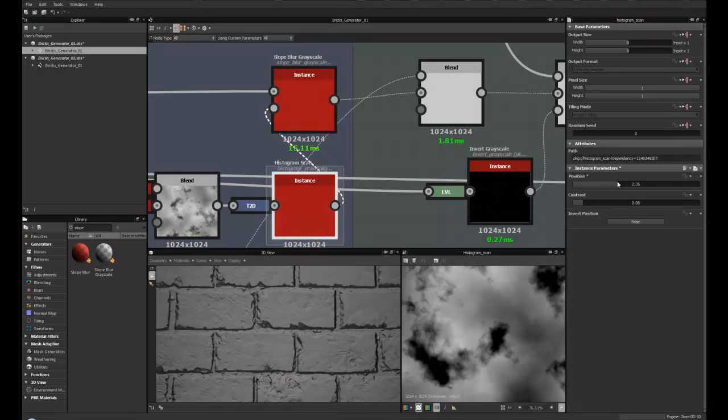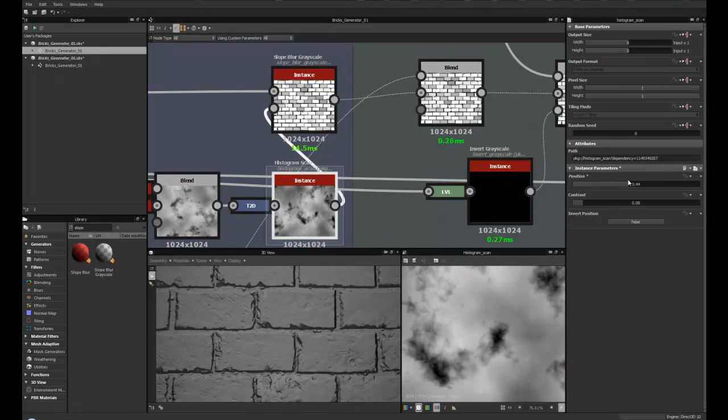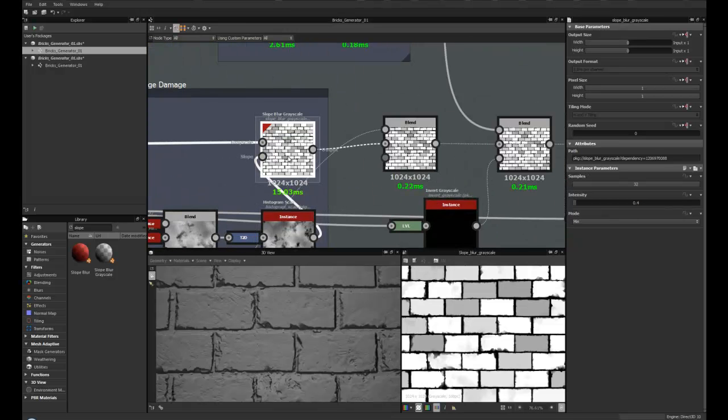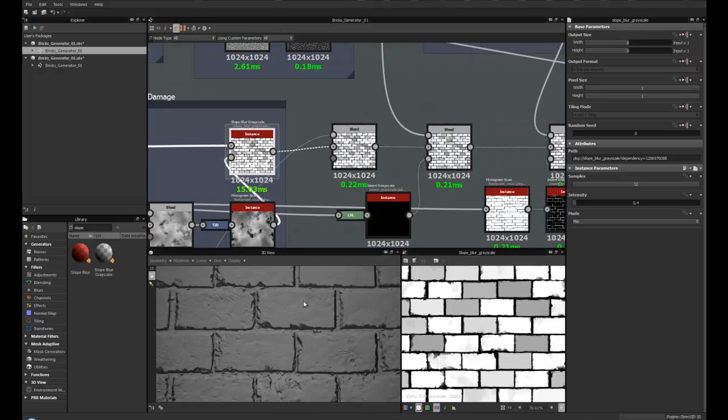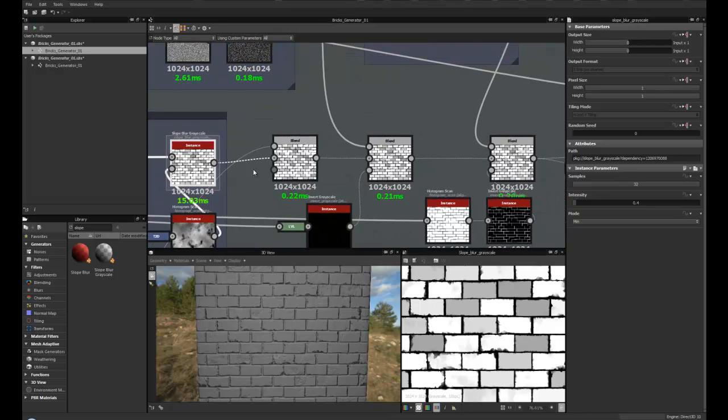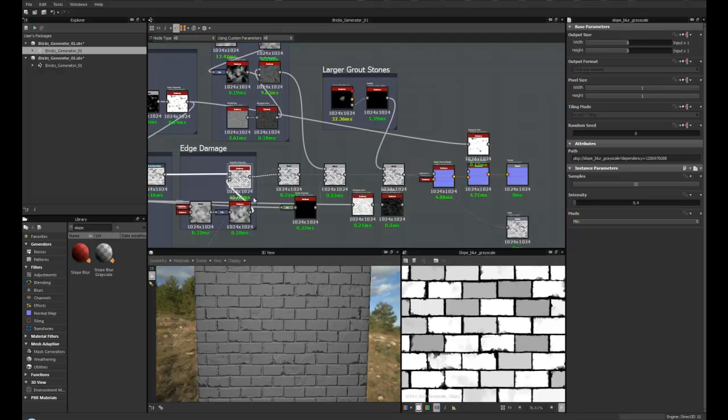As you can see, if I pull it this way, we get different amounts. Same with the contrast, that'll just sharpen it up, as you can see. So that's then being placed into the slope blur grayscale. That's a very useful node, the slope blur grayscale, especially for having kind of erosion going downwards in a vertical kind of fashion. Again, just play around with it and see what happens.